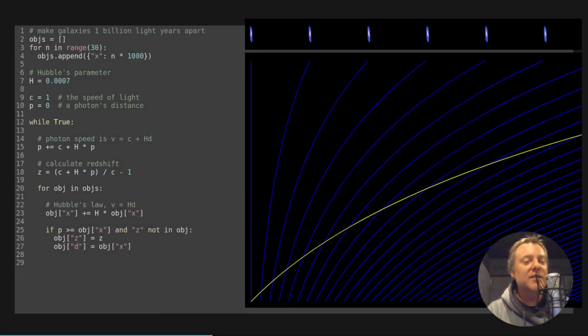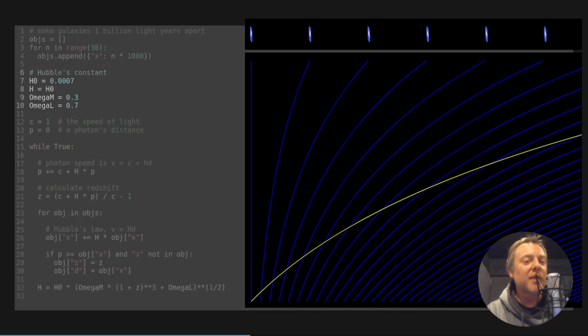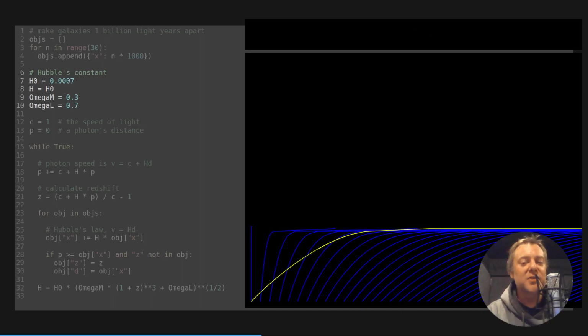So we need to change the expansion rate at the bottom of our loop here by adding that equation. We also need to define now Hubble's constant and our omega values. See, omega lambda equals 0.7. That's for 70% of the universe being dark energy. Now, if we run this, we'll see that things get out of control pretty quick. As the redshift goes up, so does the expansion rate, which means that it redshifts faster, which means it expands faster.